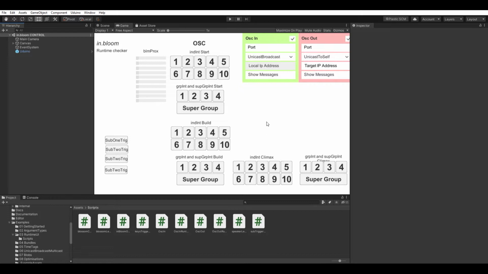Visually, the Unity project features a singular canvas that enables control over all of the parameters of the installation and simply displays incoming and outgoing OSC messages. On the top right corner, OSC messages can be monitored as they are sent and received. These units enable you to monitor different targets if necessary, though in.bloom only targeted the Ableton Live 10 computer.